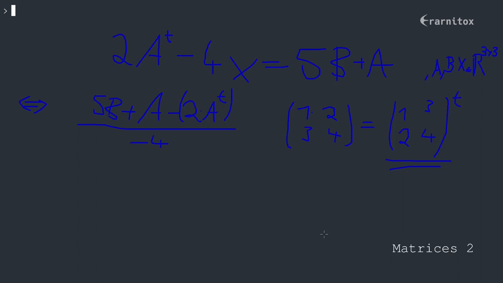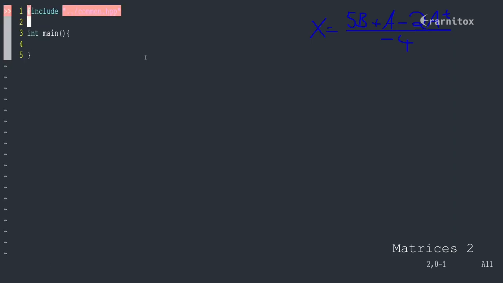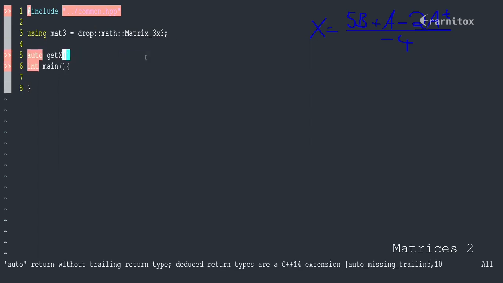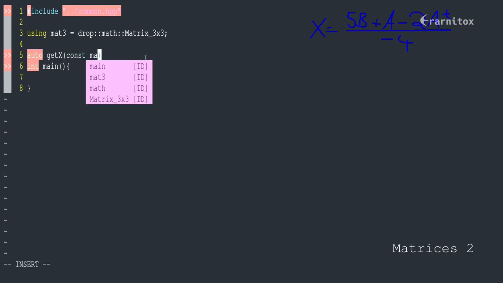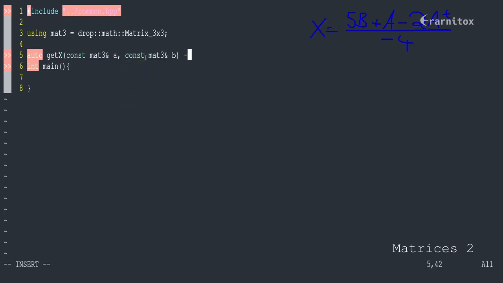Let's clear that real quick and write the resulting equation, minus 4. And let's do this real quick in dropMath. What we want is a function that calculates x, and of course we want to take in two other matrices, and it produces another net 3.